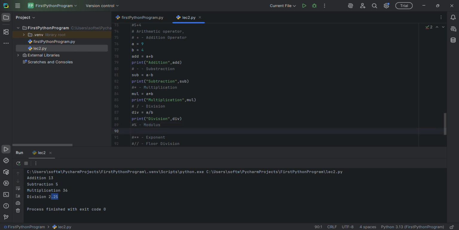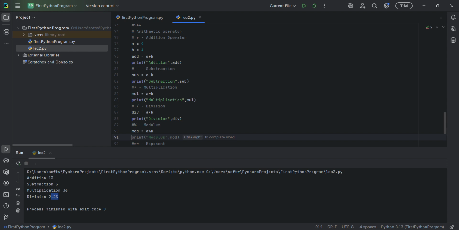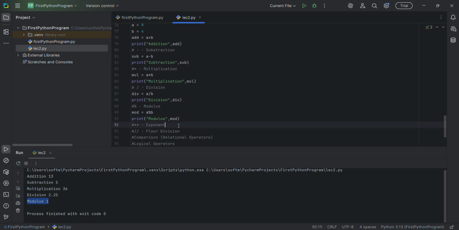And next is the modulus operator, which is basically the remainder. So we'll write mod is equal to a percentage b, and then print modulus. So you see 9 divided by 4 is 2 and we should get 1 as remainder. So let's run this and see what we get. So you see we got 1 as our remainder, like I said, with the modulus operator.